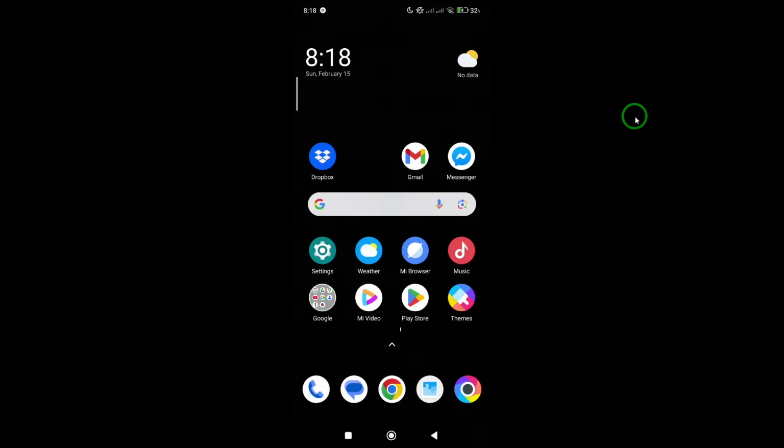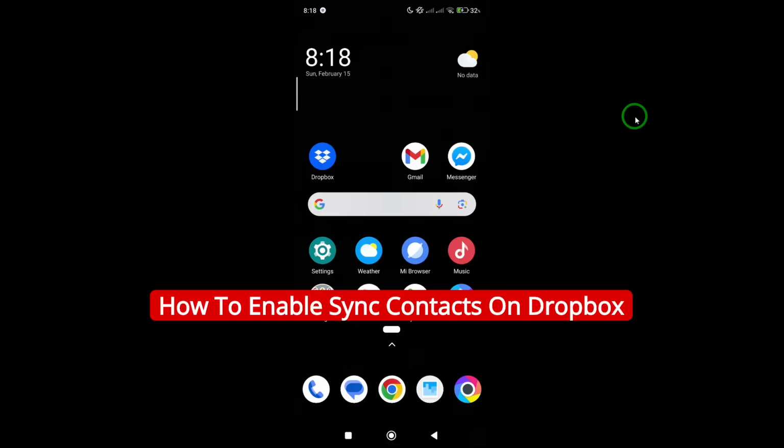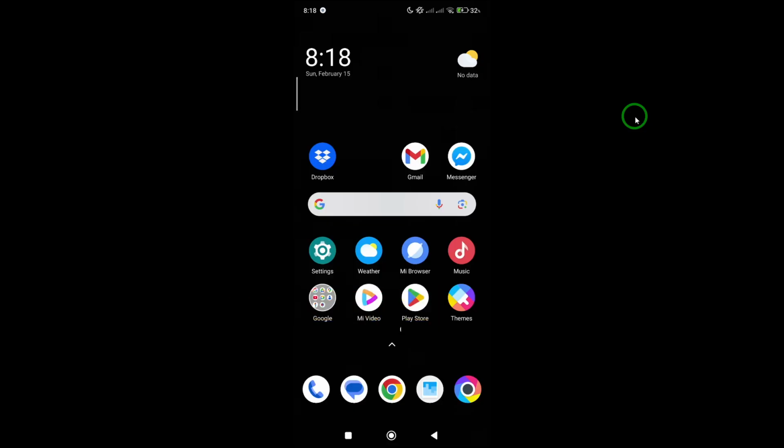Welcome! In today's video, we'll walk through how to enable sync contacts on Dropbox so you can easily manage and access your contacts across your devices. This updated guide makes it super quick and simple to get everything connected in just a few taps.